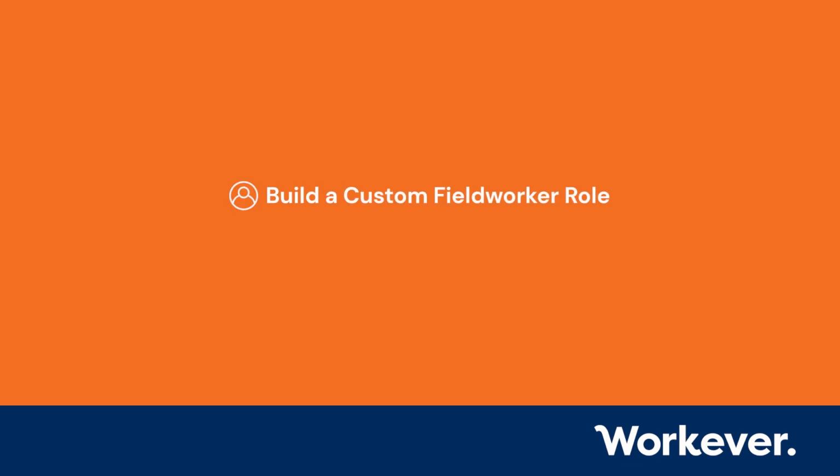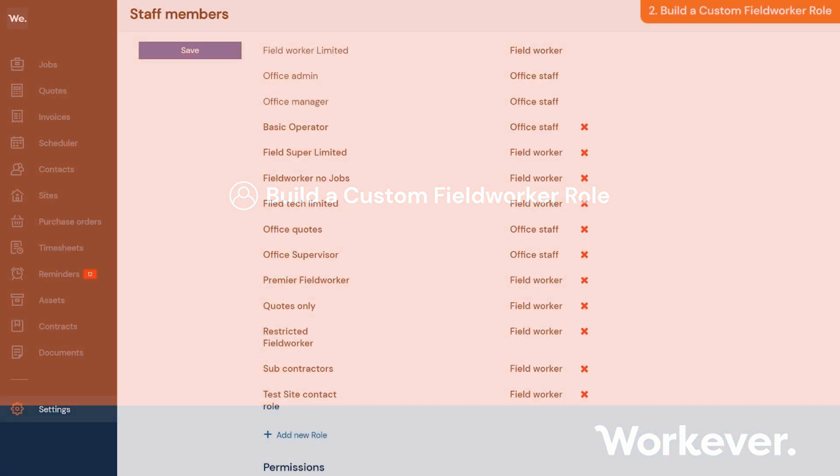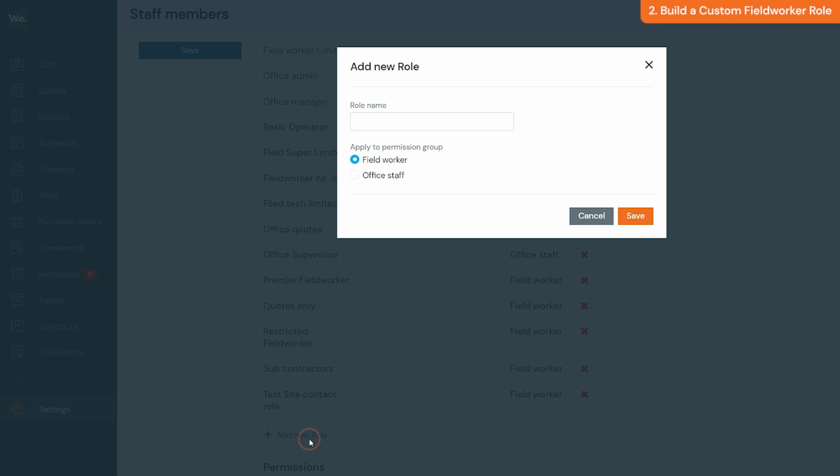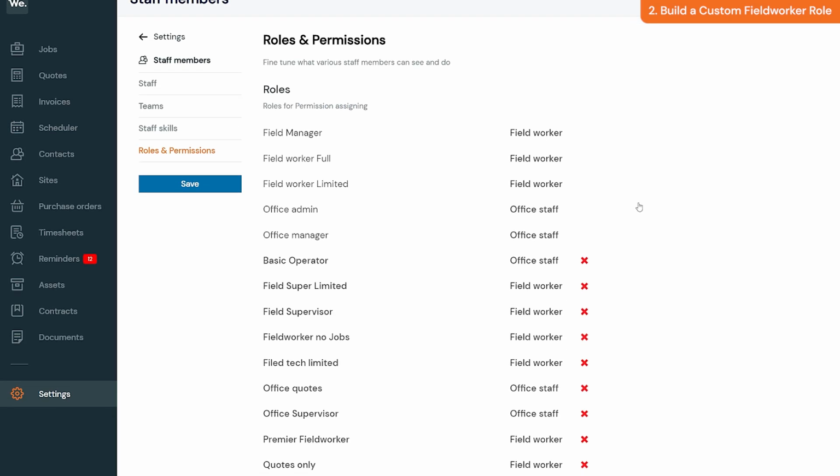Building a custom field worker role. Similar to an office role, when adding a new field worker role, you'll need to click the Add New Role option, enter the name of the new role, select the field worker option, and click the Save button.